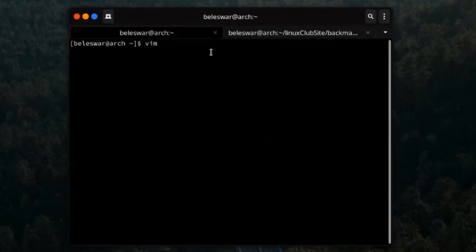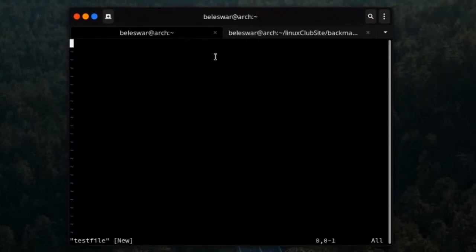I'll just make a file, let's say test file. You can see I have not provided any extension like .py or .c or .cpp or .txt, not anything like that. I'll just create a test file. That's it. Now I'll open it and type out a few lines of a Python program.